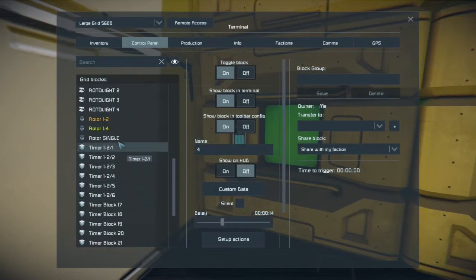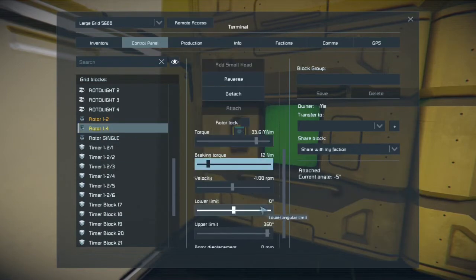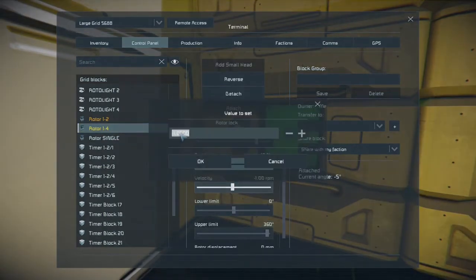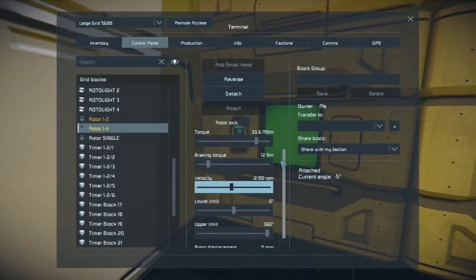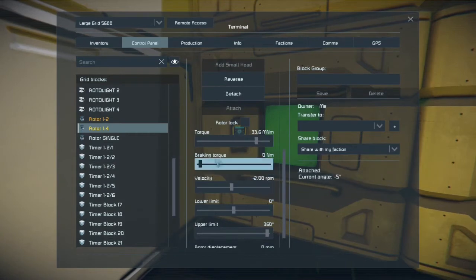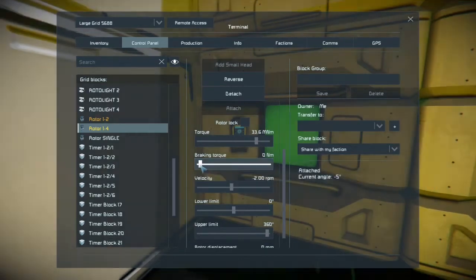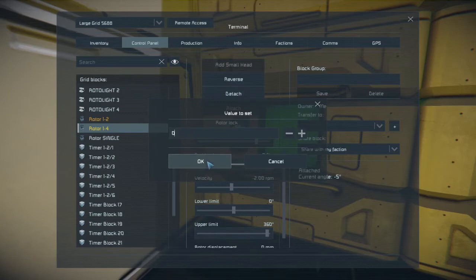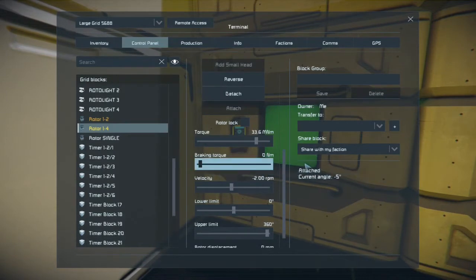So we need to adjust the speed of this rotor. So we're gonna say, just go there, click that, -2. Okay, that's fine. Braking torque, we're gonna take back to zero. Actually, let's just put it on 0.01 Newton meters of braking torque. That's fine. Let's just reverse this.